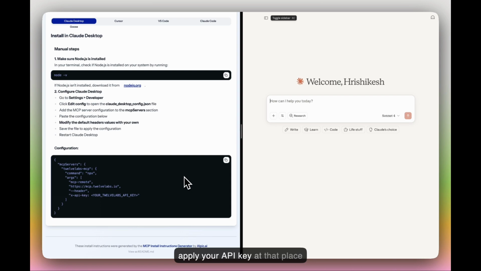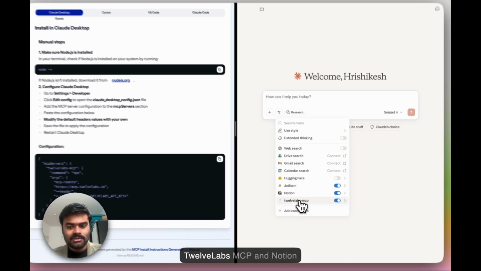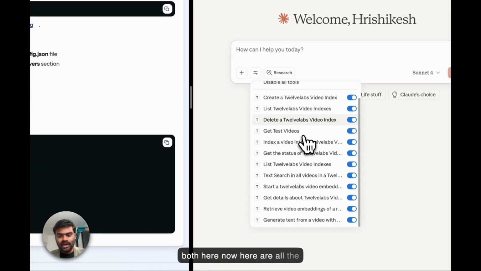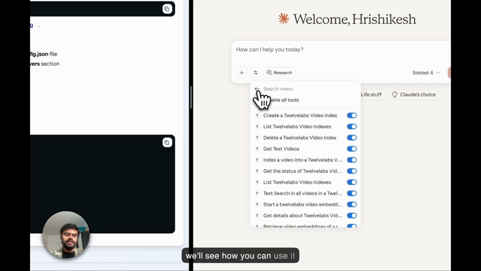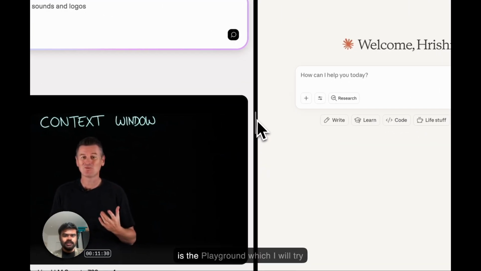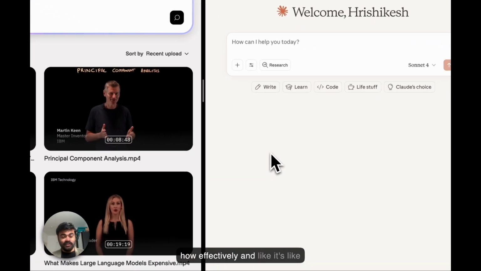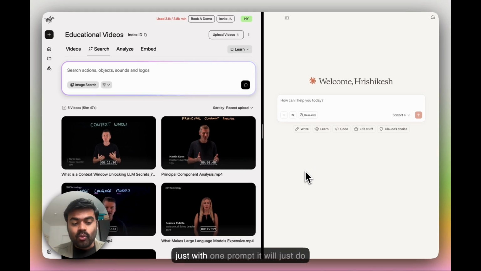As soon as you apply your API key at that place, save that file and open Claude Desktop again so that it reloads the configuration. And now you can see here we have TwelveLabs MCP and Notion both. Here are all the tools which you can see, and we'll see how you can use them effectively. So let's go to my TwelveLabs Playground, and this is the playground which I will try to interact with, and we'll see how effectively, with just one prompt, it will do all the instruction following, do the analysis, and store it to Notion. So let's see.